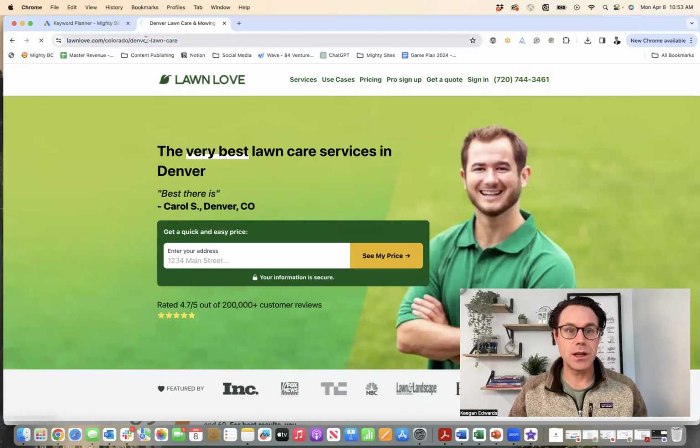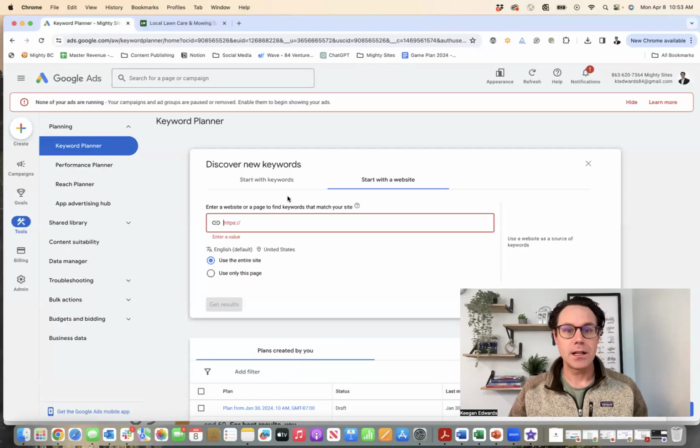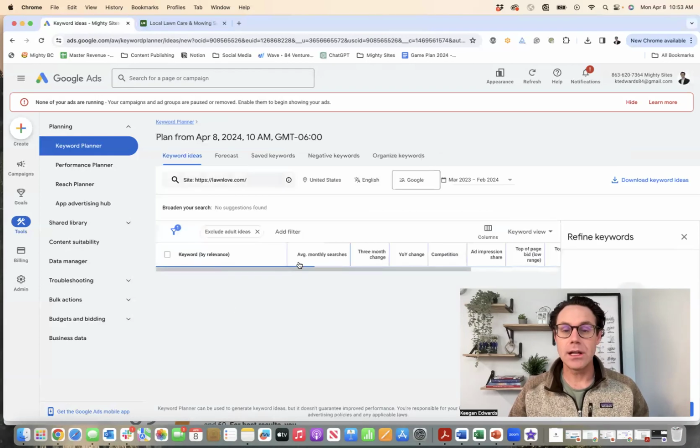So I'm just going to take this one here, which is a great small business website. Click copy and paste. Now you can do the entire site, or if you just want keywords based on a landing page that you have, you can do that too. And then you click on get results.